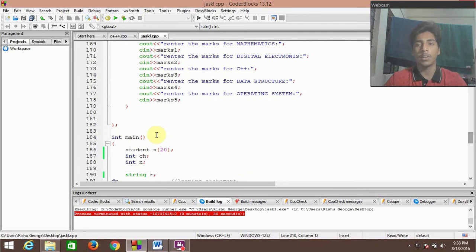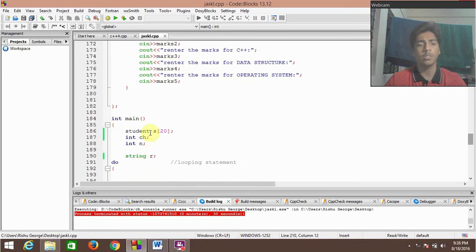Then here starts our execution, that is the main, from which the execution starts and ends. And then the class name, and we can say the class variable s. For the class Student we have given it as s. Then we have another two variables, ch and n.